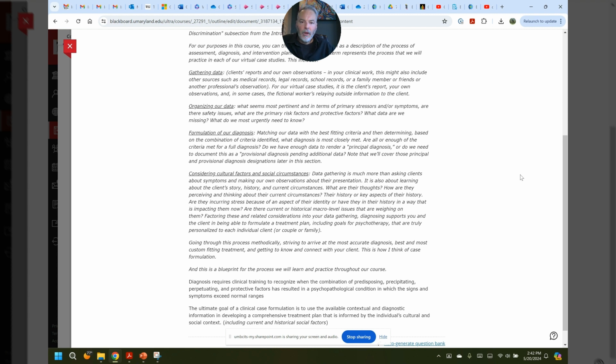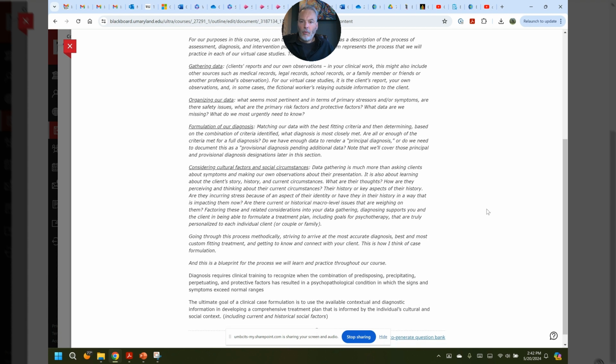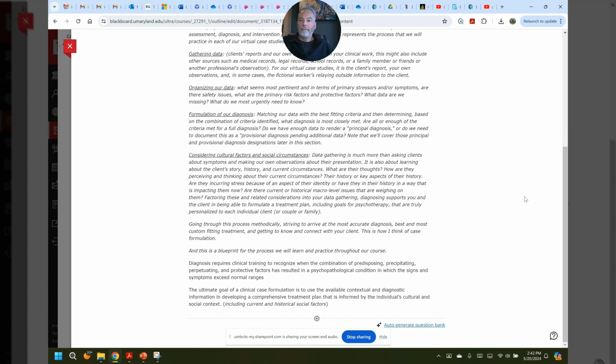So organizing your data. A couple things. What appears to be primary? And of course, in the virtual case study, we won't be able to ask our clients that. Part of our exercises will be seeing if we can glean what our impressions are of what appears to be primary for that client. Sometimes that's very obvious. Sometimes we have to sort of ponder that a little bit. And that actually is reflective of how clinical work can be in real situations.